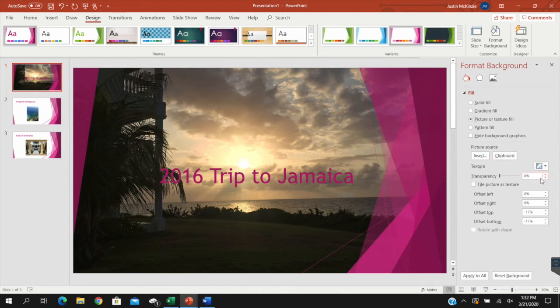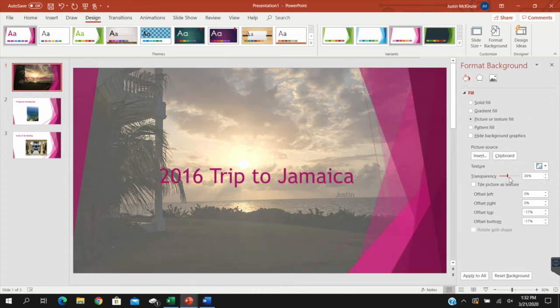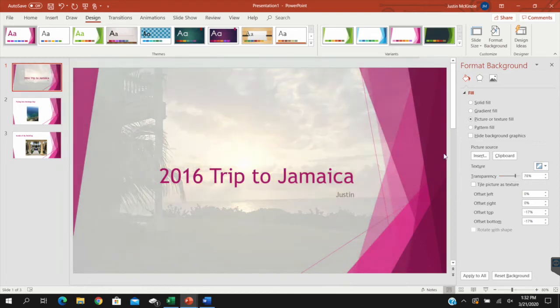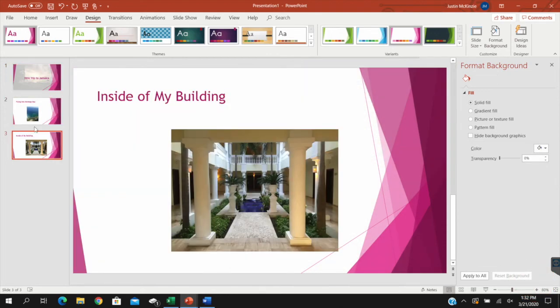But I'm going to change my transparency a little bit. That way it really makes the text pop a little bit more. We can apply to all. We can reset the background. I really just want it for the very first slide, and I'm going to leave the rest of these as white.